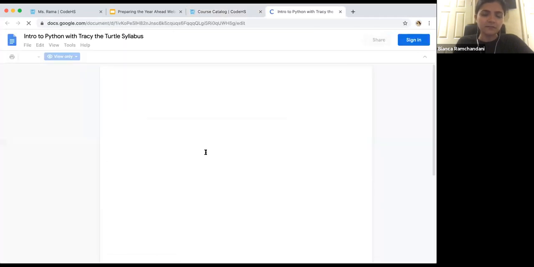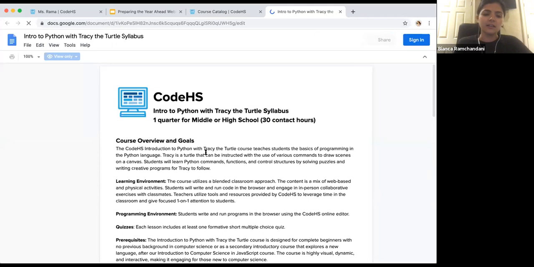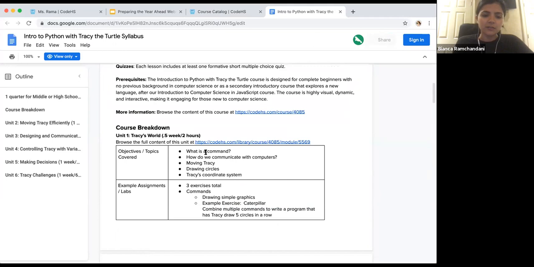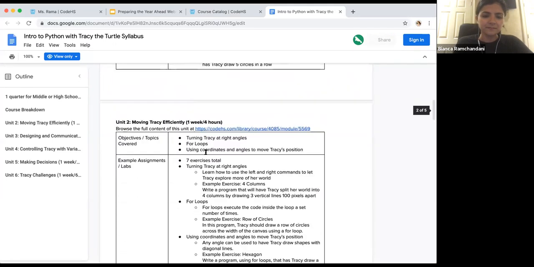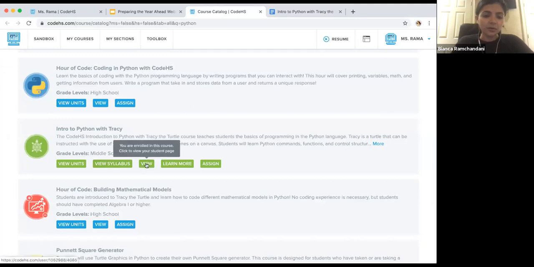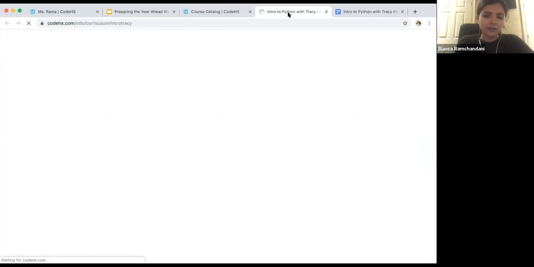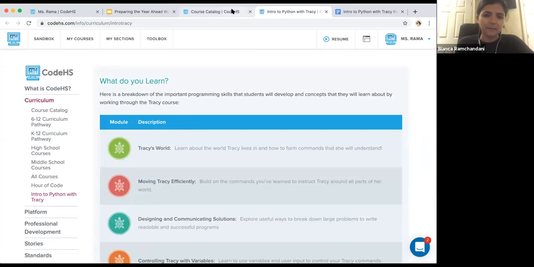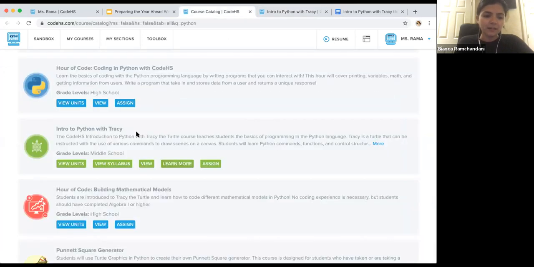I can pull up the syllabus for the course, and this will help me when I'm pacing the curriculum throughout the semester or the year. Here you can see a course breakdown. You can view the course as a student. You can learn more about the course and how it has been built, so the format and who it's for. And last but not least, if this is a course you definitely want to use with your students, you can assign it to your sections as well.